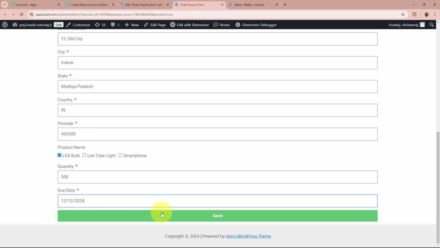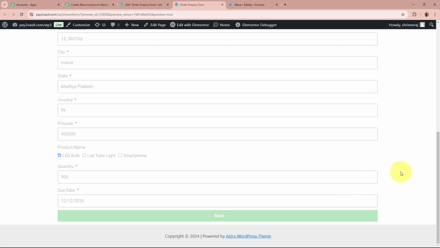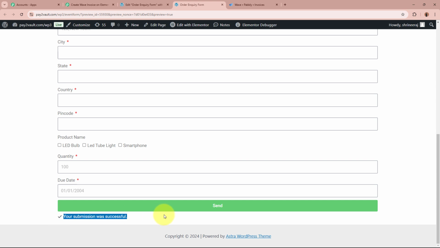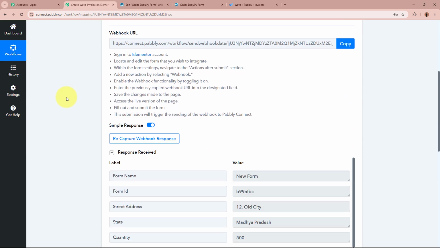After filling in all the required details, I'm going to click on this send button. As I've clicked on it, it says the submission was successful. This means the form submission has now been done with the help of Elementor. As the form submission is done, I'm going to open my workflow that I've created using Pabbly Connect, and I'm going to check whether Pabbly Connect has captured the response of this form submission or not. For that, I'm going to open my workflow and scroll down.